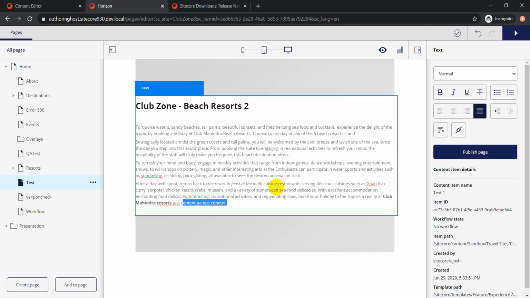It is very, very fast as compared to the way we used to do it with experience editor. So it is really comparatively very fast compared to your experience editor or your content editor. So that's the number one reason to basically go for Horizon. It's relatively fast and it can save you a lot of time.